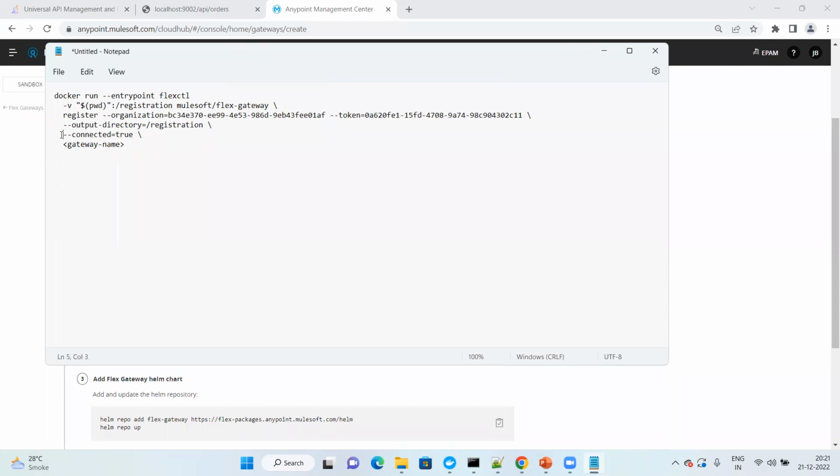I will bring everything into one line, because on the command prompt the slash doesn't work; this slash works on Linux. I will give a gateway name. I will say EPAM GW demo, or something like integration community demo. Then I will bring everything into a single line.